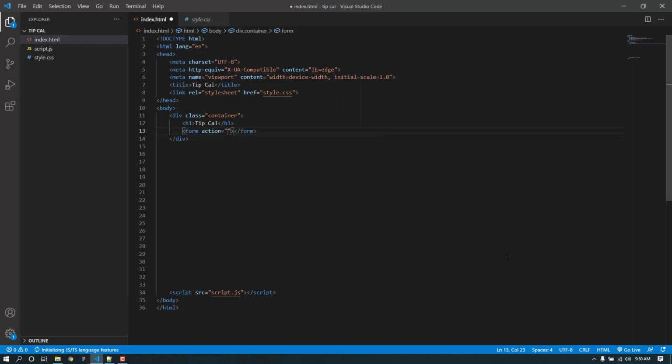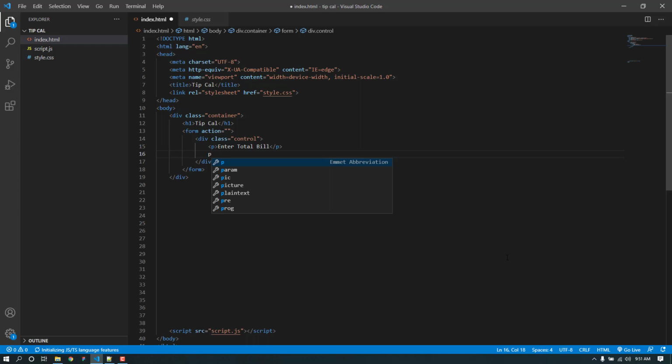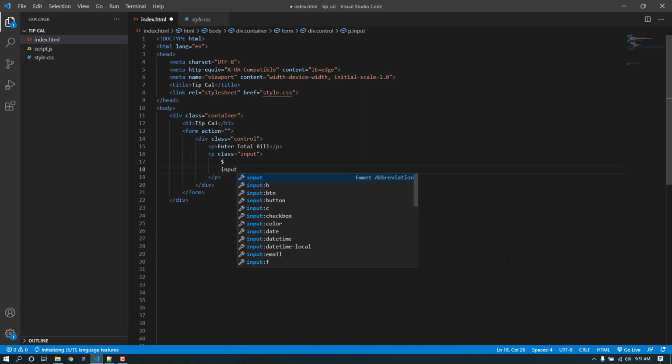So let's do that. Form, we are going to leave it blank because we don't need any actions here, and inside it I am going to open a new div with the class of control. Now the first input field is for the total bill, so I am going to put a label here which is enter total bill. Now let's put the input, but at first of the input there is a $sign. So I am going to open a P with the class of input and put the $sign here. Then I am going to add the input field.